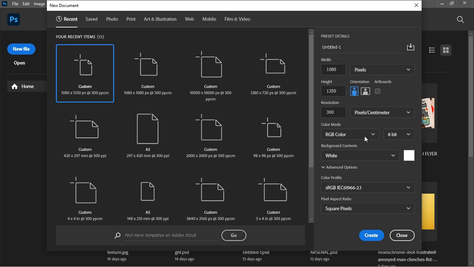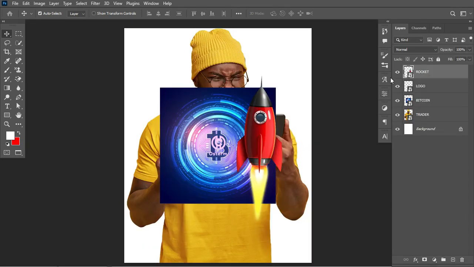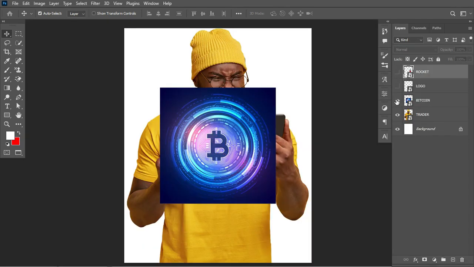The color mode can be set on RGB, to be precise, because the design is being created for screen use or for social media use. That's why I'm setting the color mode on RGB. You click on the create button. Here we have the canvas on which we'll be designing. The first thing I would like to do is to bring in the resource files I'll be using to create this design. Alright, over here are the resources I'll be using to create this design.